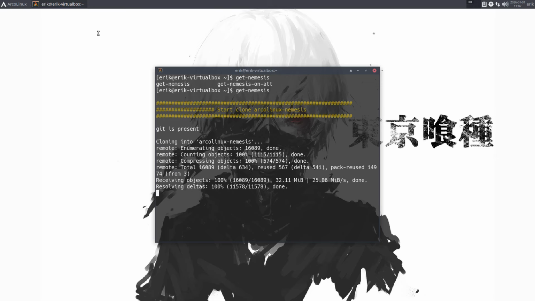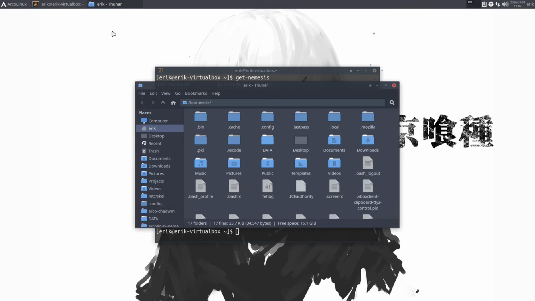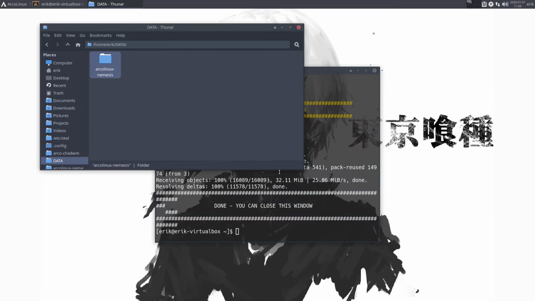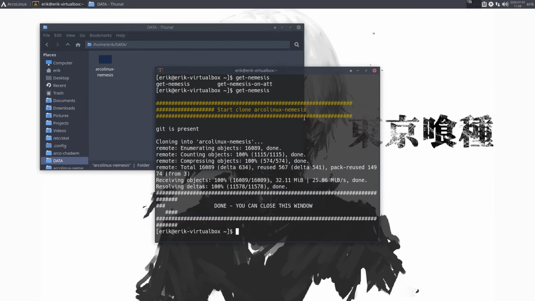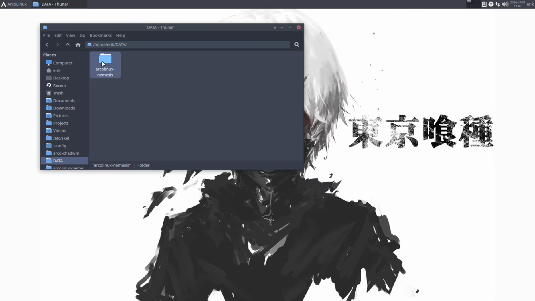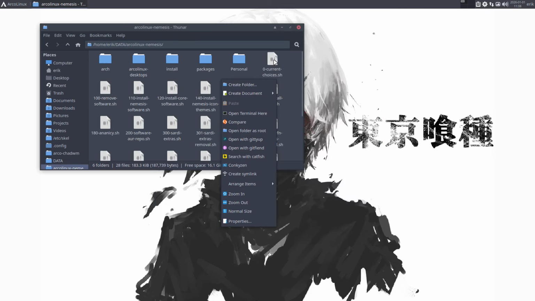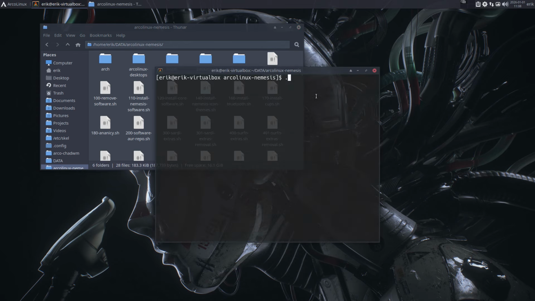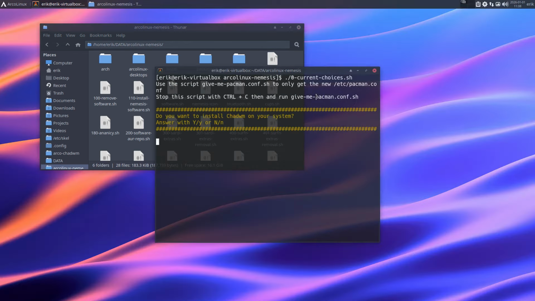It's a bunch of scripts where I say I'm gonna have this. That's on GitHub. I basically git clone it. This is git cloning, right? And then I run 0 current choices. That's the one I run, and that will be my future system, right? That is my real system.